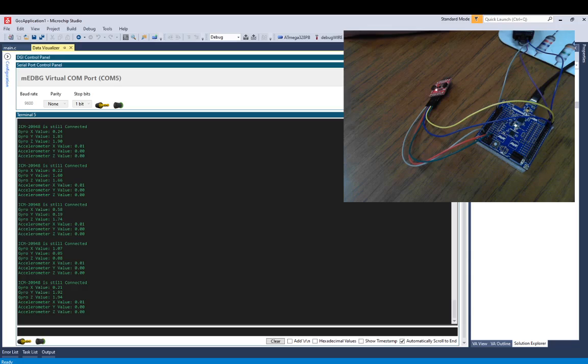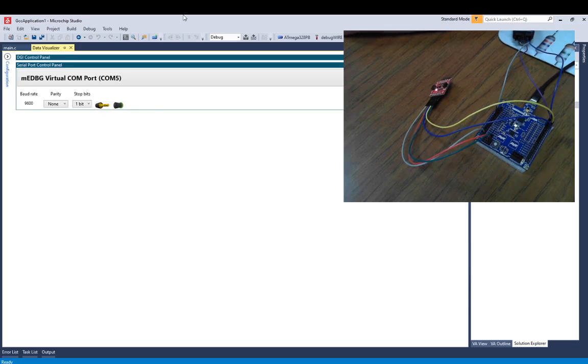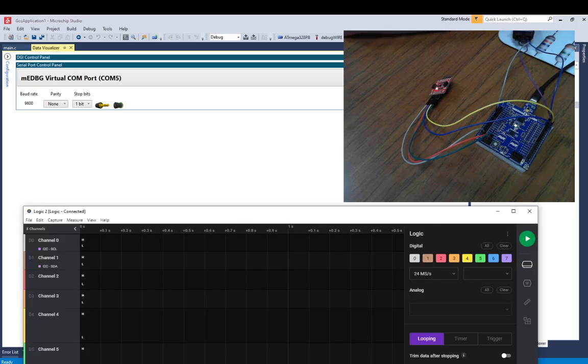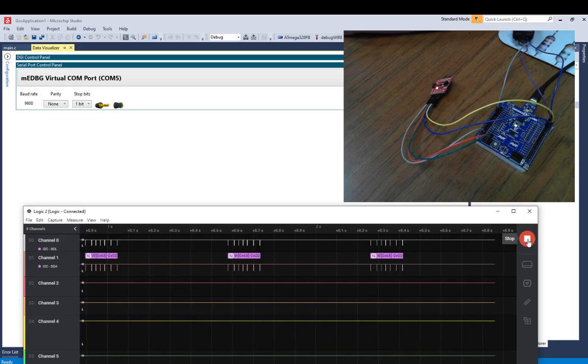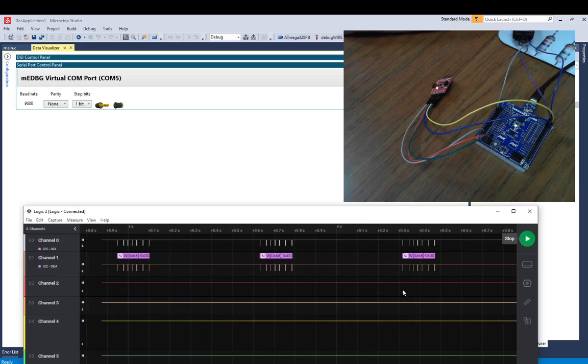So you can see that we're reading the registers, we're reading the values, it's changing every time. Let's go ahead and bring up our logic analyzer here. And we'll just go ahead and run this once. That should be enough.